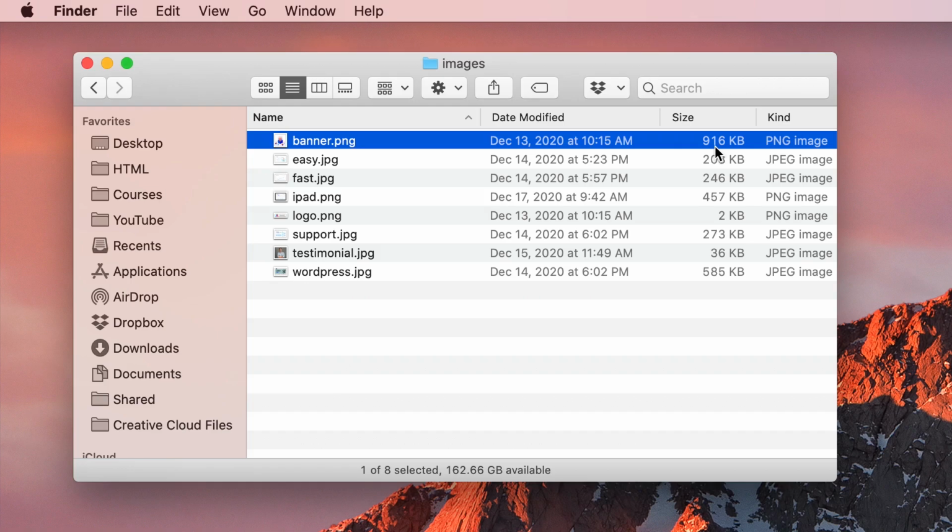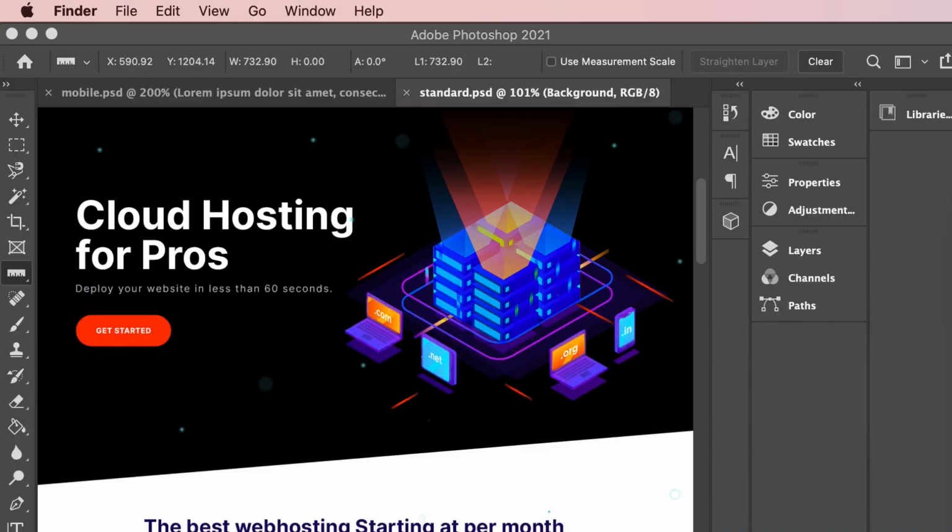So far, we have only added a single image, but what if we add multiple images? All these images together are going to make our web page really heavy. So if the user is on a slow connection, they're going to have a really bad experience. So let's talk about a few strategies for optimizing this image. First, I'm going to open this with Photoshop.